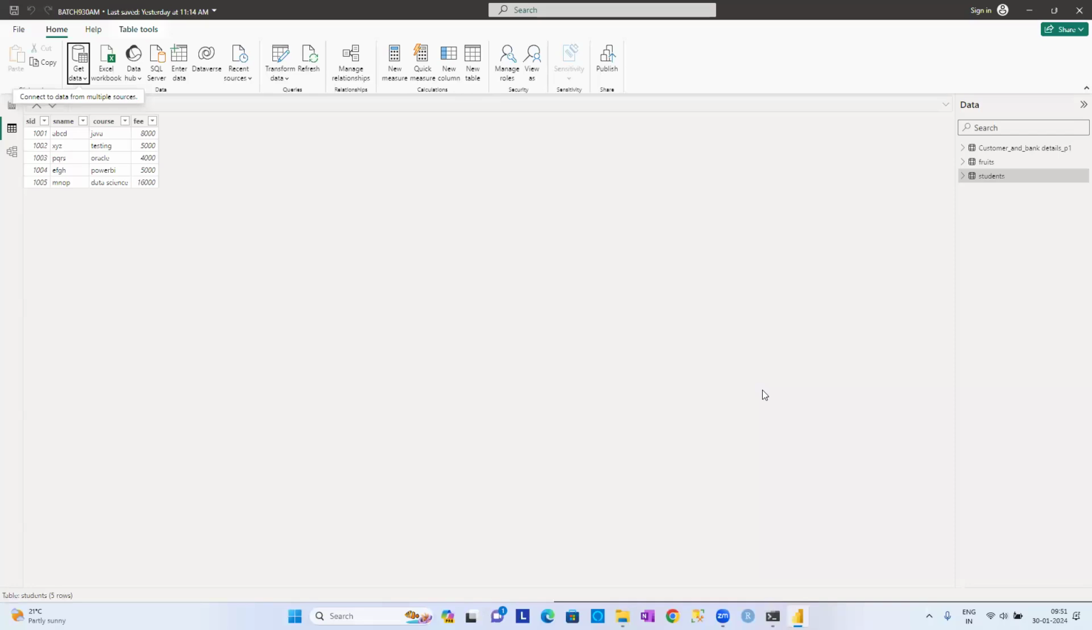Due to that, what is the problem? Every time, it has to go to the source and pull the data. That's why the performance will be slow. But here it is not like that. The data is already imported and saved into the Power BI storage. Power BI has its own internal storage, so all this data is stored as part of it.